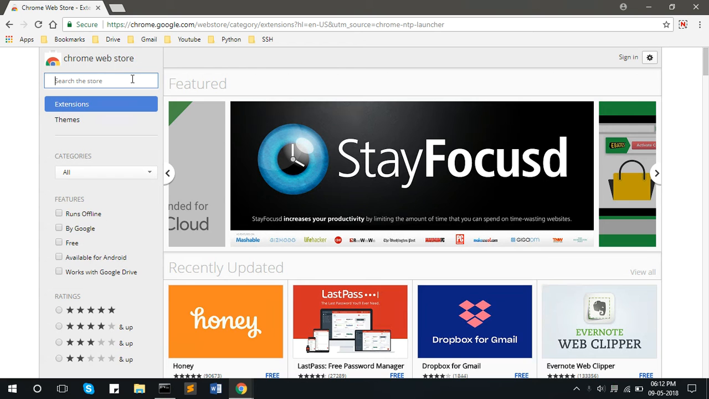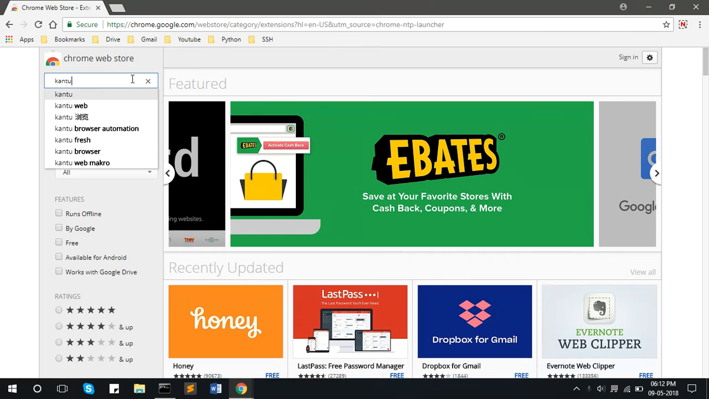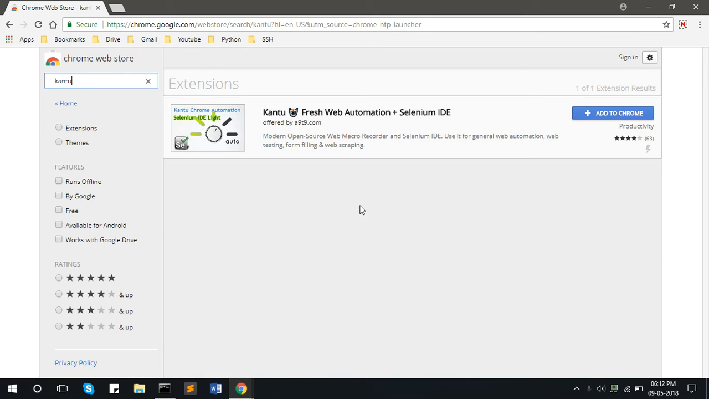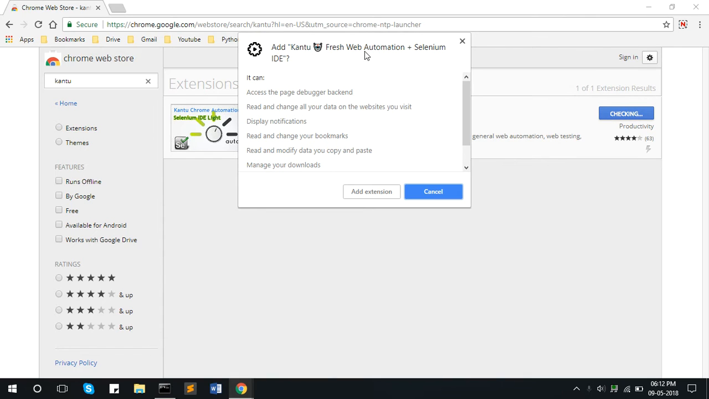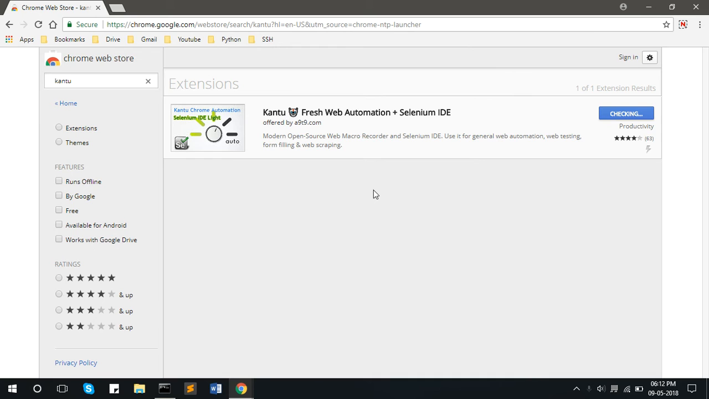So go to the search and type Kantu here. This is the Kantu version. Click on add to Chrome. Now it will ask you to confirm. So click on the add extension.